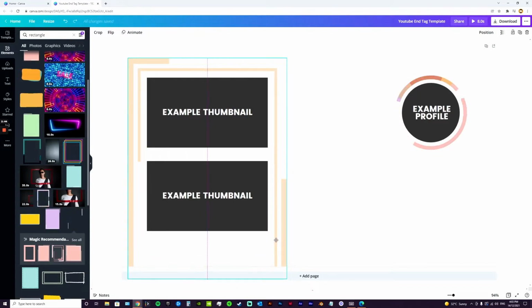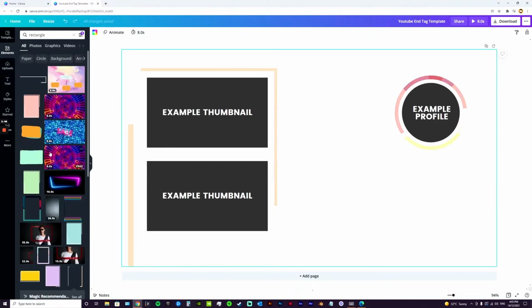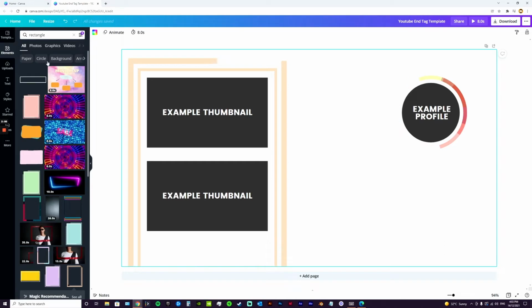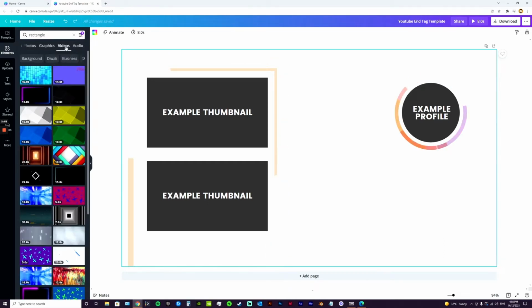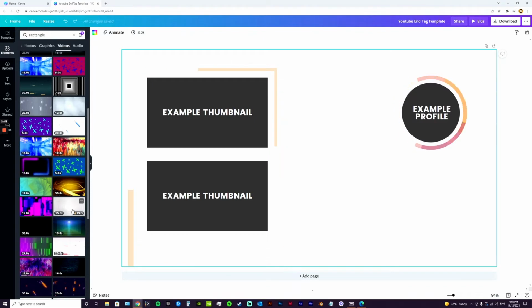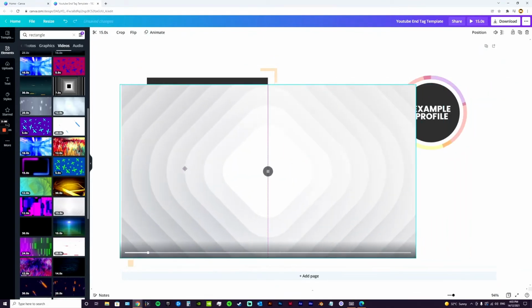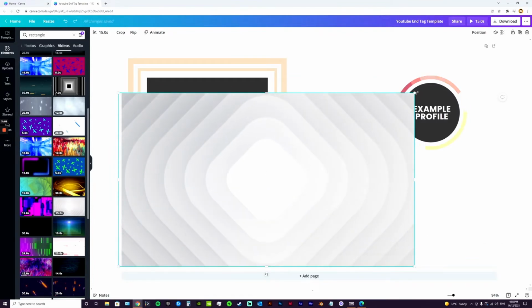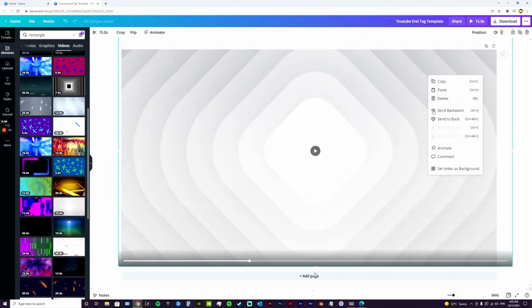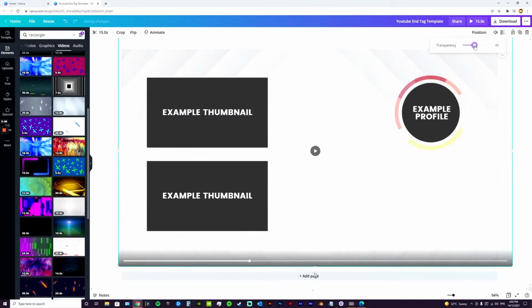Now I'm going to add a cool background. Canva has heaps and heaps of actual video footage, which is really cool. So you can go to the video section and find some video footage. I'm going to grab this one and pop it in the back. I'm just going to drop down the opacity of that one so it's a little bit less dominant.